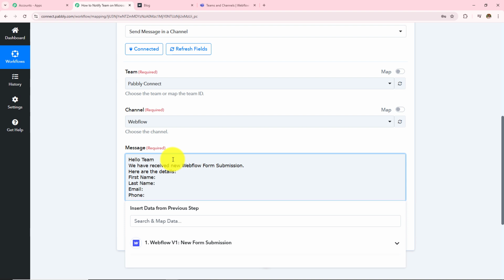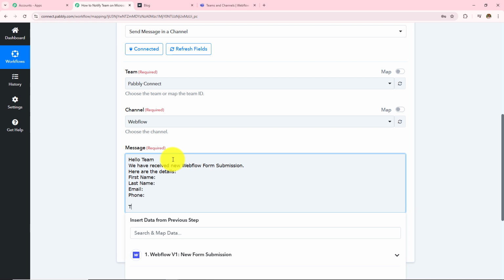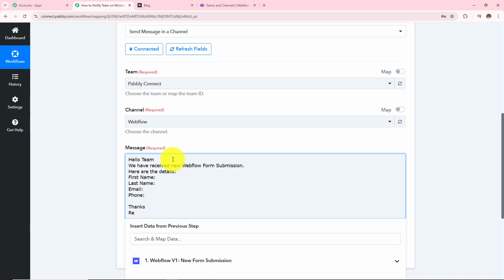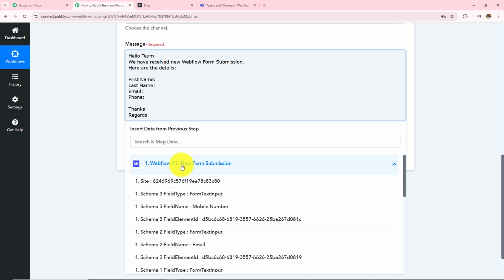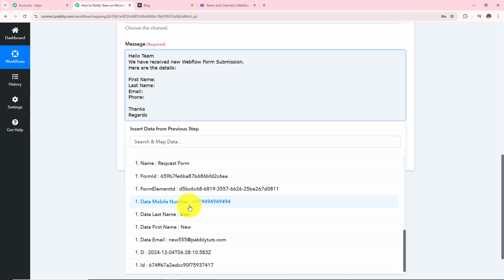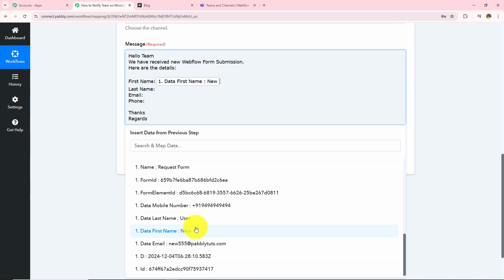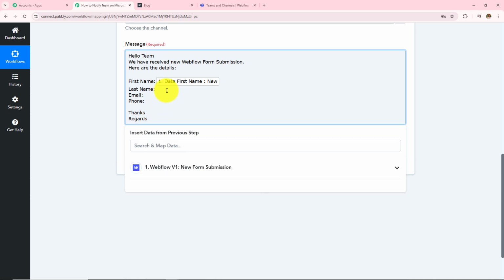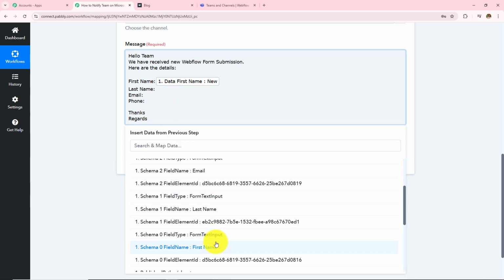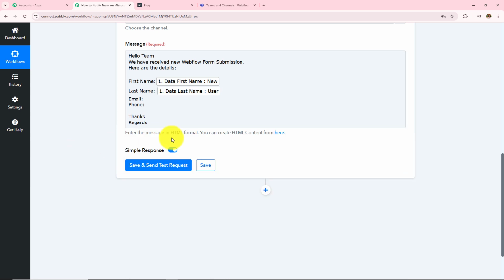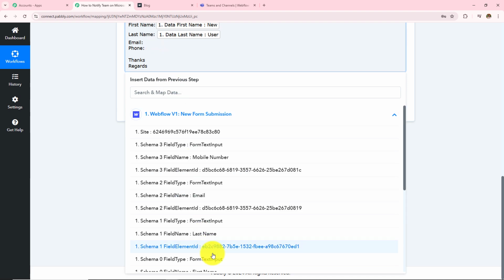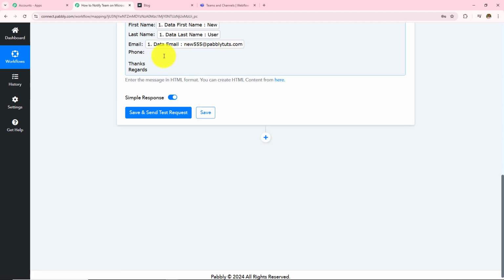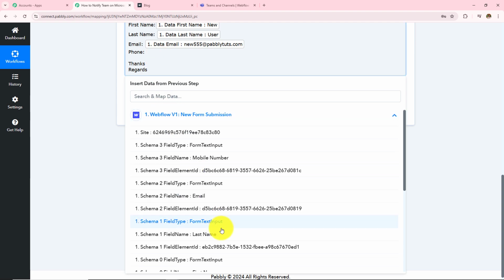Now after entering all these details, I have to map the details of these fields, which means I need to add the value to these fields. So over here when I click on any of these fields, I can see this Webflow, and when I click on this I can see all the response that I have received from here. So first I'll enter the first name, which was new, and then I will follow the same process and enter my last name as user, and then I will follow the same process and enter my email address which is new555@pabblytudes.com, and then my phone number was this one.